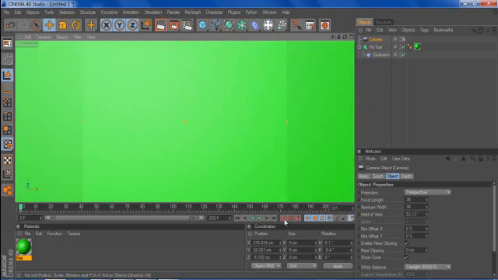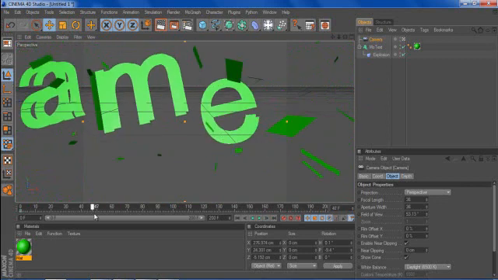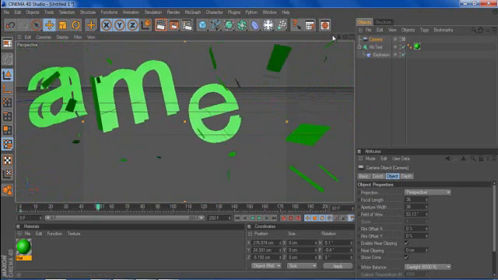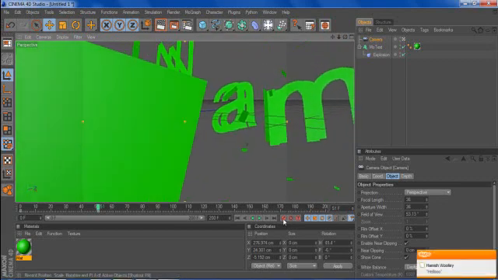Right, now keyframe that. Right, 40 frames. Yeah, ignore the parts that are exploding. You can sort that out in a minute.